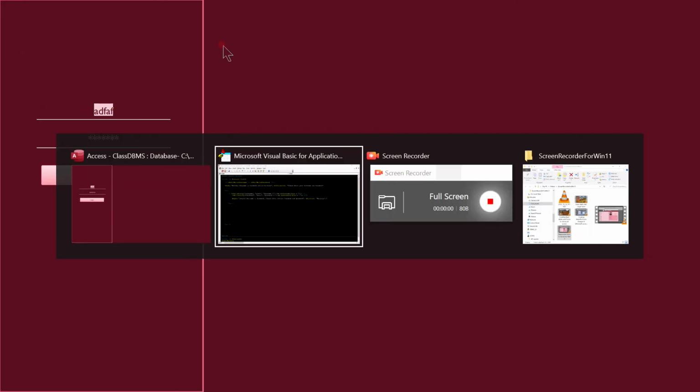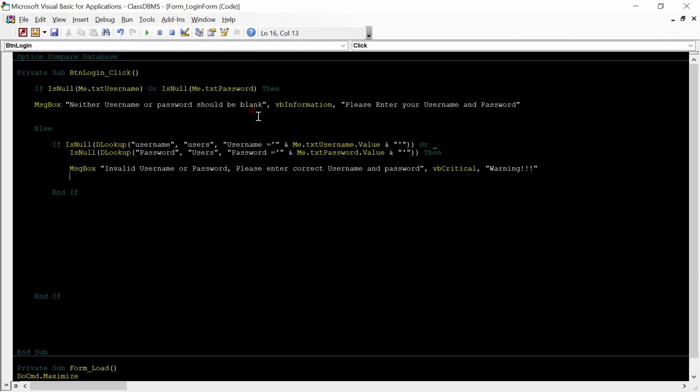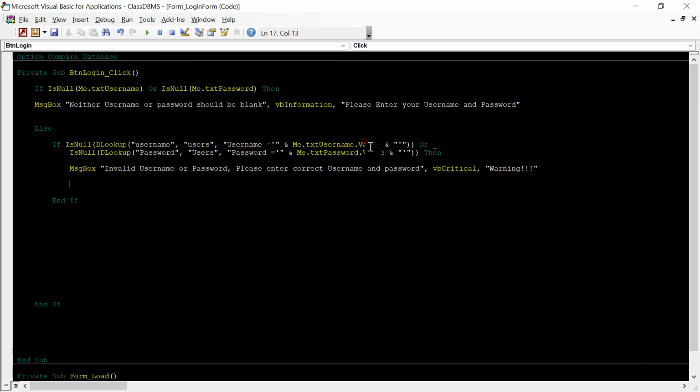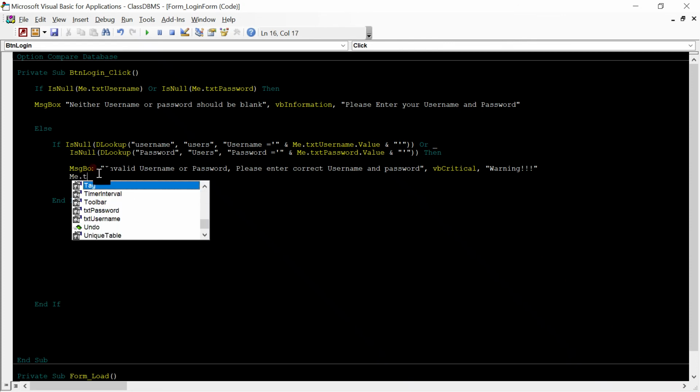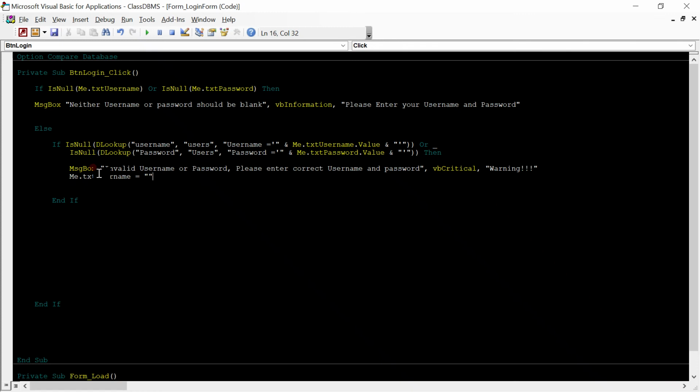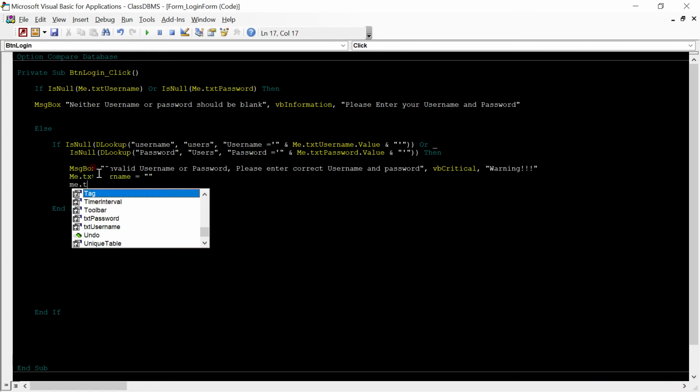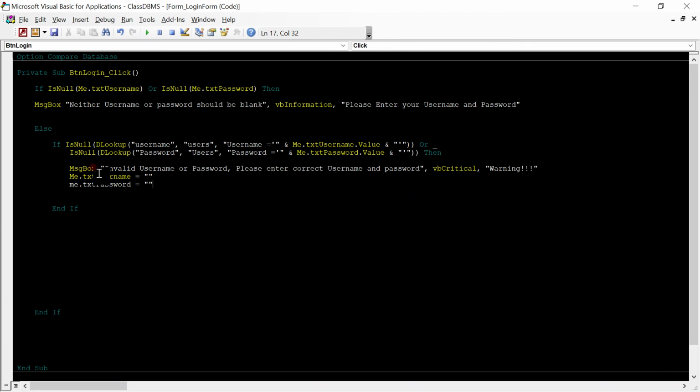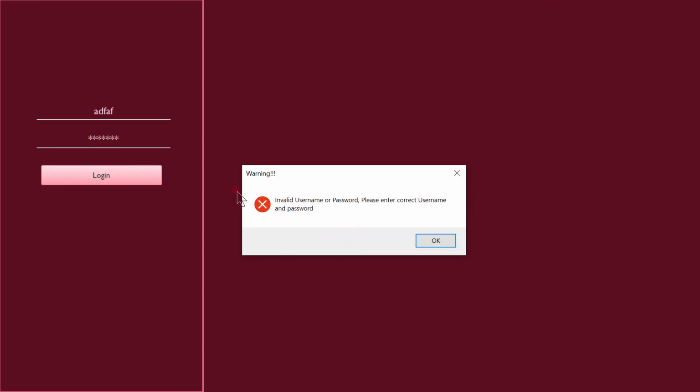Sorry, still on our form view. If this or this is wrong, then there should be this message box, and then after the message box, me.txt username is equal to this, set it to empty value. Me.txt password is equal to, I prefer to use null, is equal to null. All right, then me.txt username dot set focus.